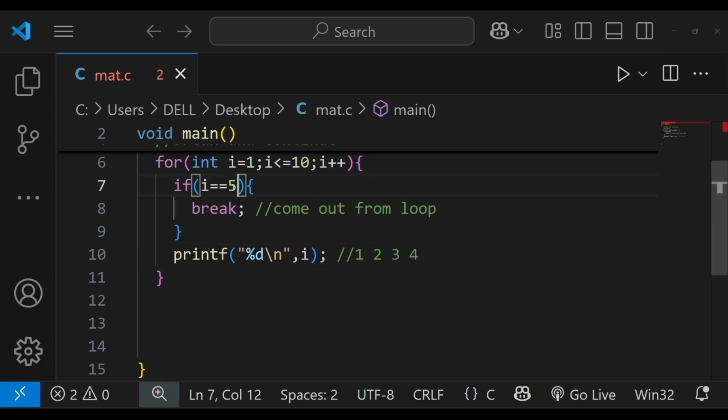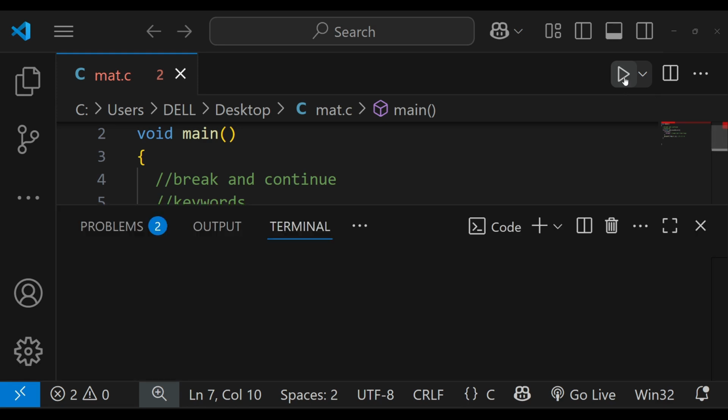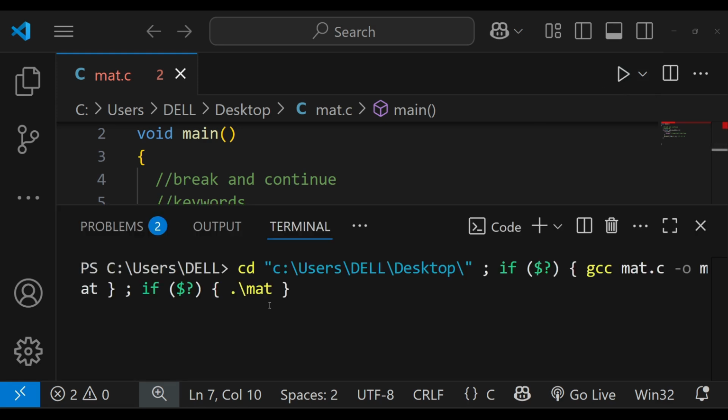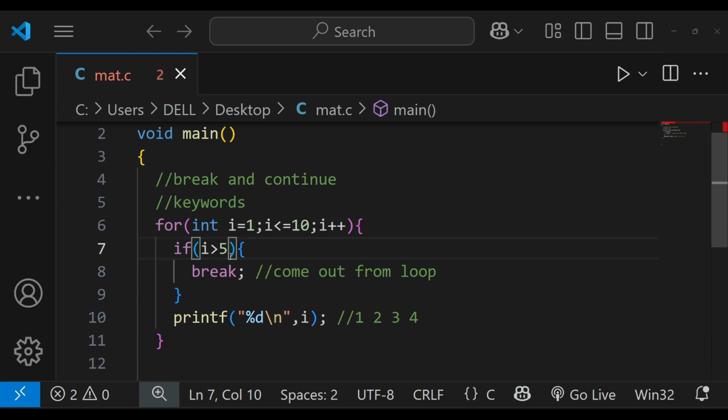It is not necessary to use only the equality comparison operator. You can put any condition here. If I say if i > 5, that means this time it will include the 5 also, but it will not include 6, 7, 8, because they are greater than 5. So it will display 1 2 3 4 5, up to 5 also, because my condition is greater than 5.